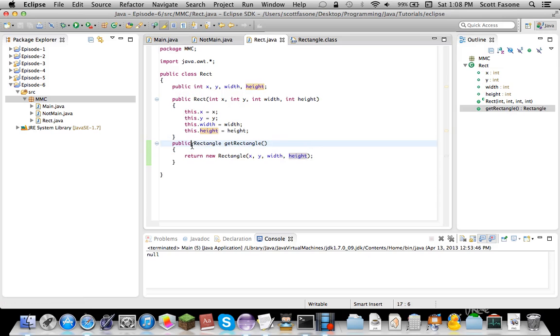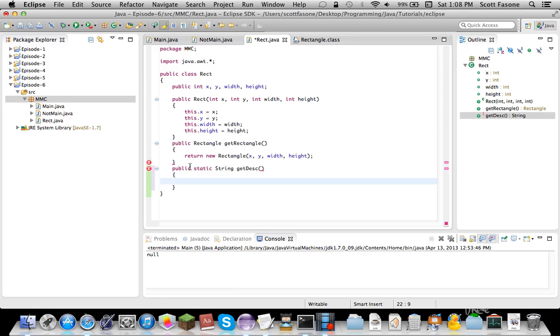So now we have a class that has a method. Another thing we can do is make one that's static. So we're just gonna do public static, return a string, getDescription. This is completely unnecessary and you would normally never do this, but for the sake of the example. And since string is a literal, we don't have to say return new string, we can just return a literal.